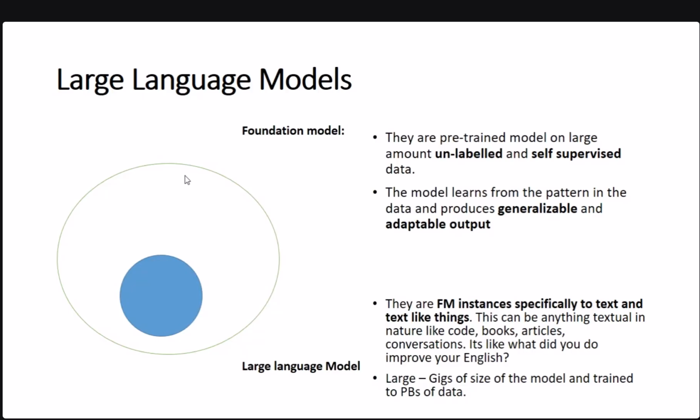So, in the example where we were feeding images of cats to the foundation model, next time if we give it an image of a tiger, it is certainly going to come out and say, this is not a cat, this is a tiger. Now, that is the foundation model.